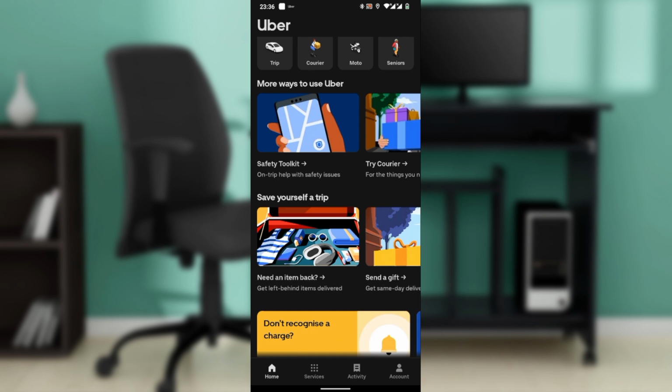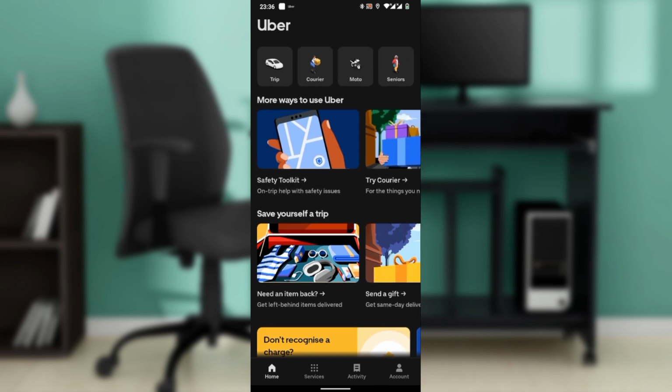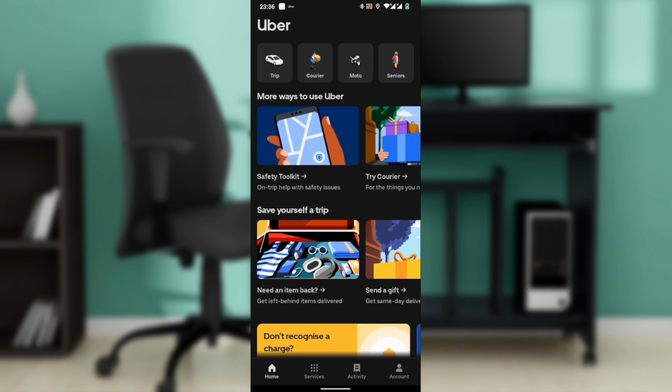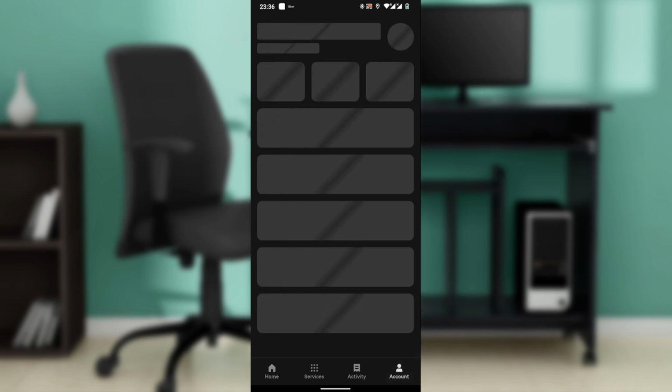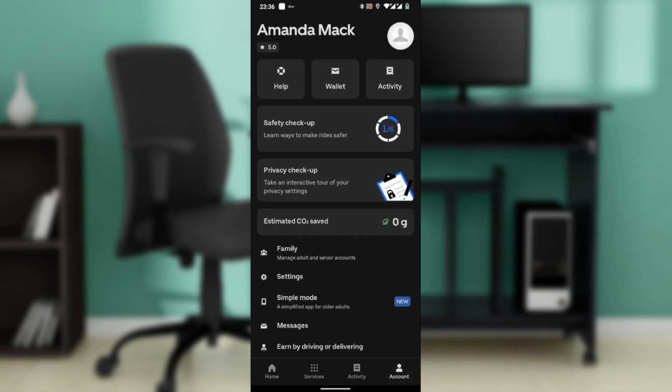The first thing you need to do is start by opening your Uber app on your iPhone or Android. Make sure that you are logged into your account. On the home screen, look at the bottom right corner and tap on the account icon. It looks like a person's silhouette.